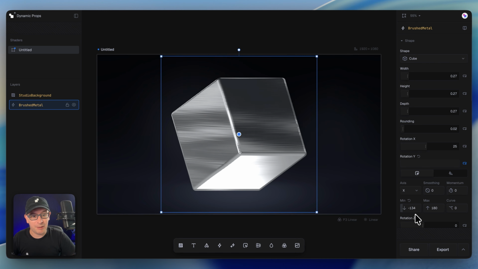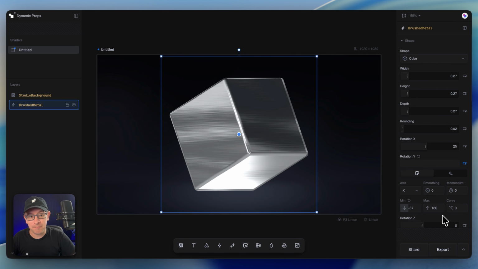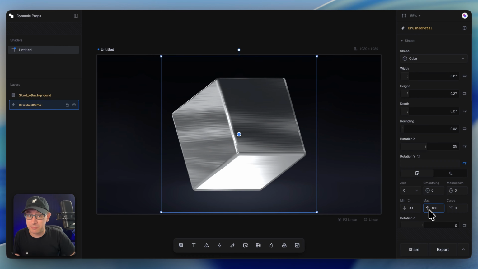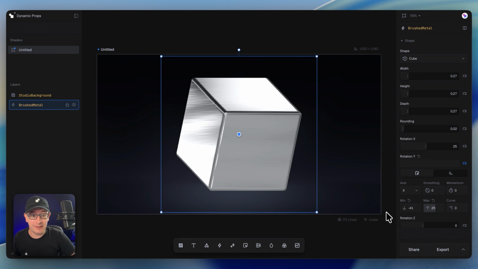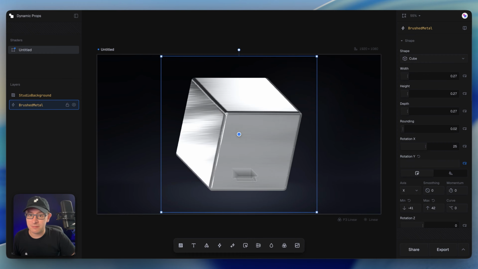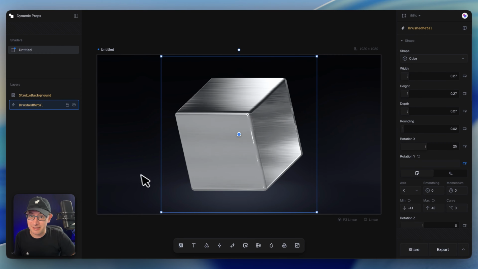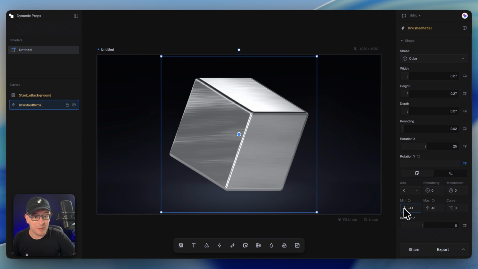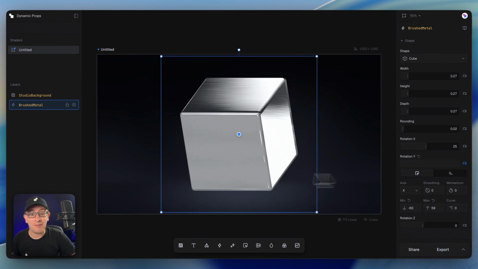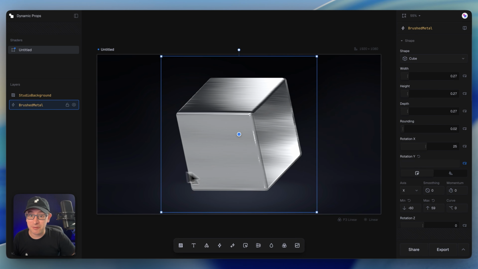If I was to bring that minimum value up to maybe somewhere in the, let's say negative 40 range, and we bring the maximum down somewhere in the positive 40 range, now it's a lot simpler. Now it's only turning a little bit to follow the mouse. I can maybe make that a little bit more pronounced, maybe in the negative 60 to 60 range, and that feels like it's accurately following the mouse around.